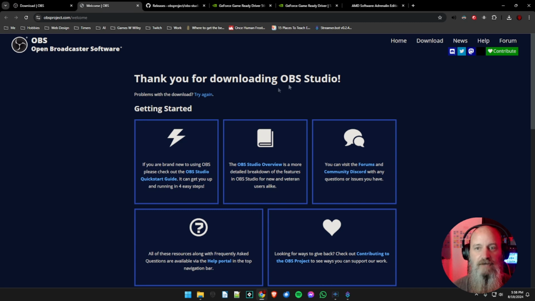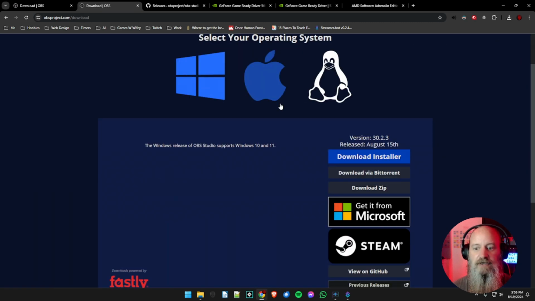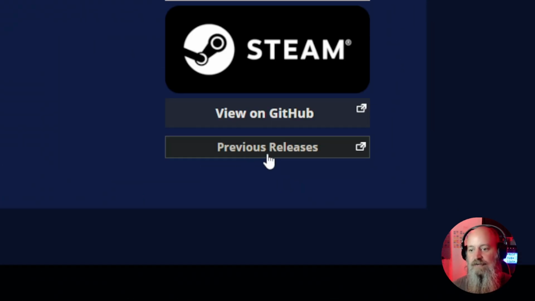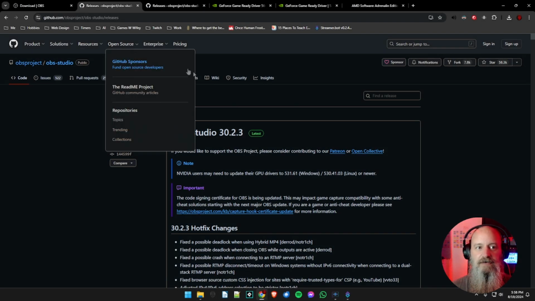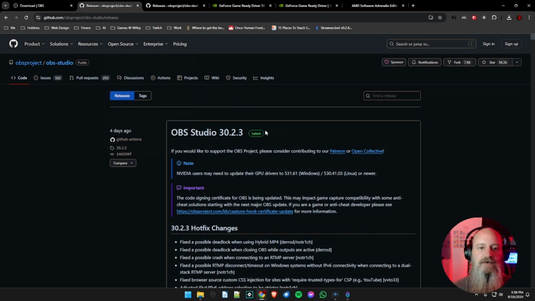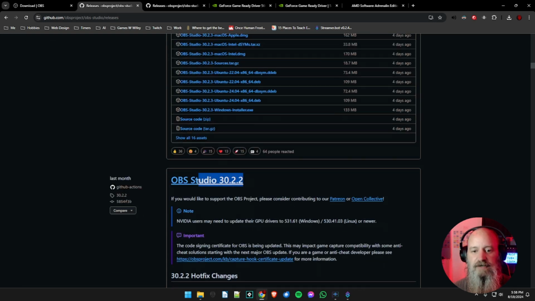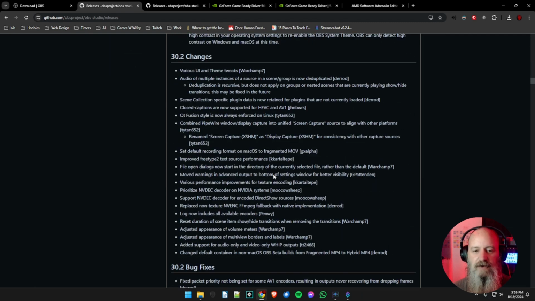Now, you can do the same exact steps that we just did by going to the website and going to the download page, and then coming down here to previous releases. You can click on this button, and it'll take you to the GitHub where they store all of their releases. And you can scroll through until you find the version that you were using prior.